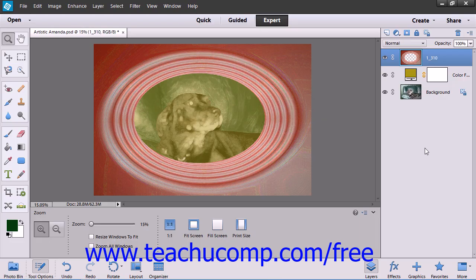In order to perform almost any task on a layer, you must first be able to select it. You can select a layer by using the Layers panel to click on the layer that you would like to select. Then, any changes that you make will affect only the selected layer, protecting the content of the other layers.